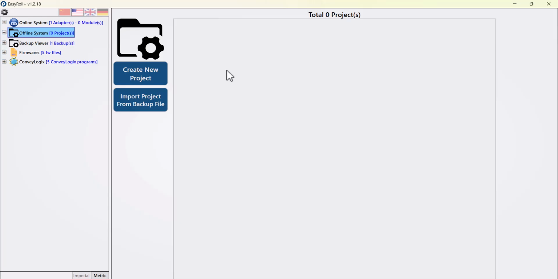In this video I'm going to be showing you how to use offline systems. This is a new feature in EasyRoll Plus. This is used to either create a new backup from scratch or import an existing backup and apply changes as needed. This will mostly be used by integrators to get a bulk of the tedious work done off-site, but it also has its uses for end users, applying changes that would normally require auto configuration.